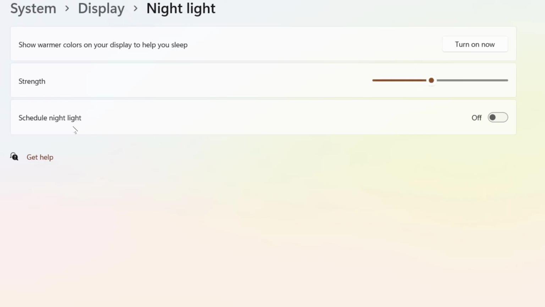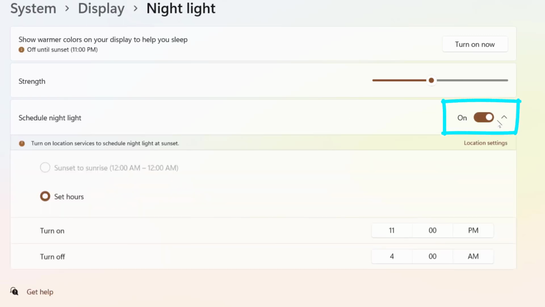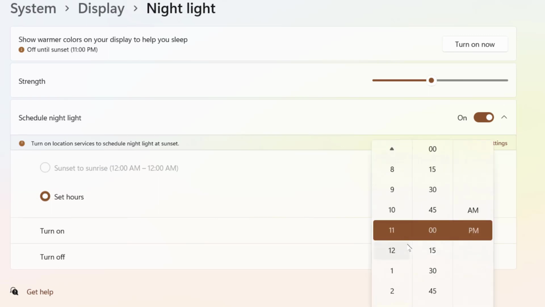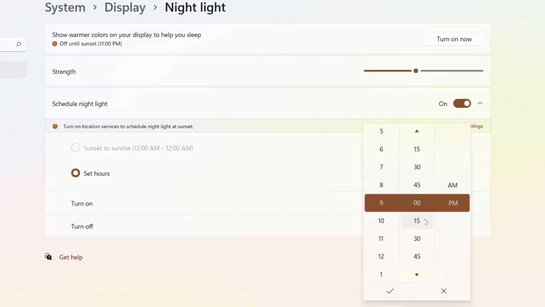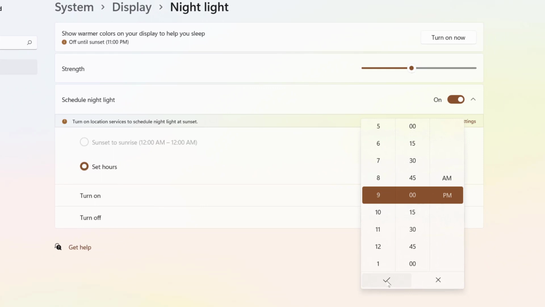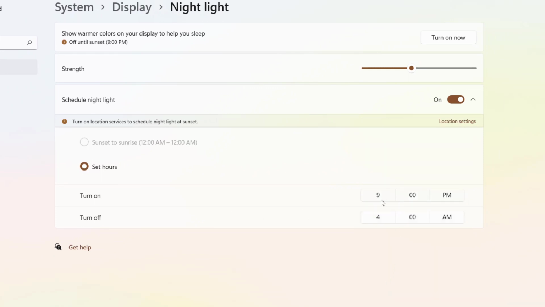And right here you can schedule the night light feature. Okay, so if you want to go ahead and schedule it, go ahead and toggle that to on right there. As you can see right here, I have mine selected at 11 p.m. Then, for example, if you wanted to change it to 9 p.m., just go ahead and click the check mark afterwards. So that one's going to go from 9 p.m. until 4 a.m., okay? If you're okay with that, then just leave it as is, and that's it.